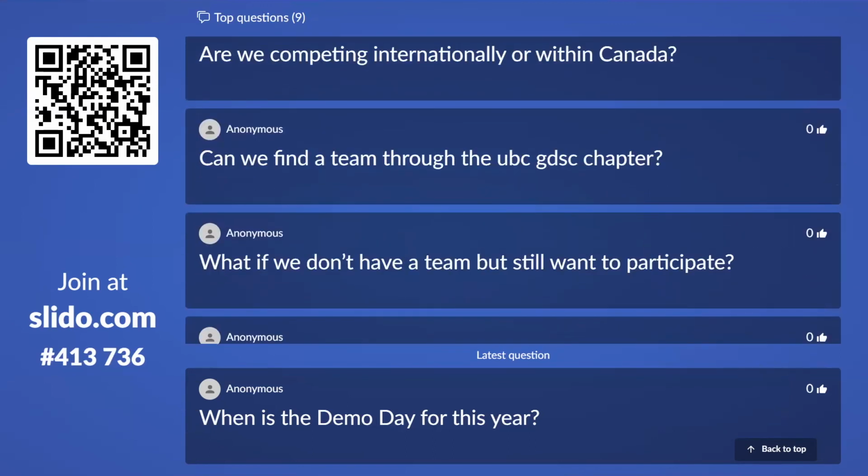What if we don't have a team but still want to participate? You can definitely participate individually. However, it would always help to have other team members to take a bit of the workload off you. But if you would like to participate individually and create a project by yourself, that's completely fine too. If you do want to find a team, again, definitely sign up for our community projects program, and you can meet a whole bunch of like-minded, passionate people to be able to work on the project with you.